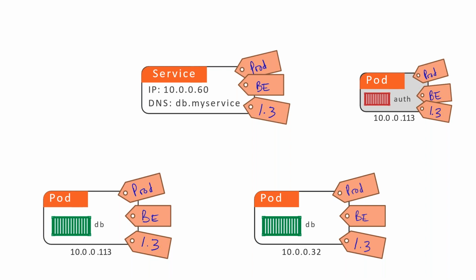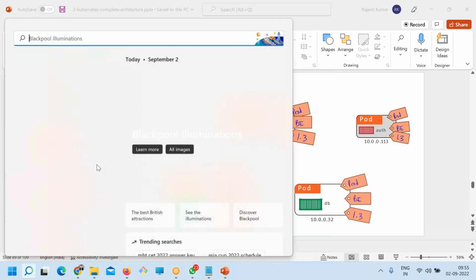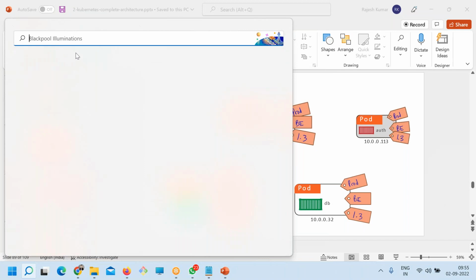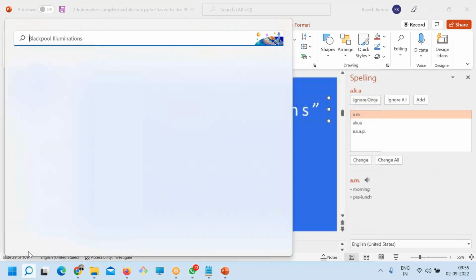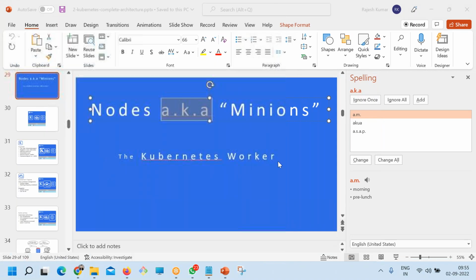So Rajesh, you mean to say that the same type of pods, whatever the applications running inside the pod, should be similar so that we can label it, right? And that will be coming into one. Yeah. So this is our mistake actually. So this is our mistake.